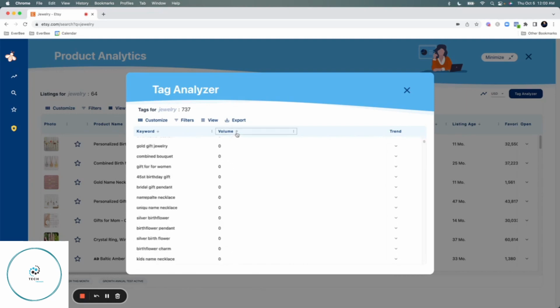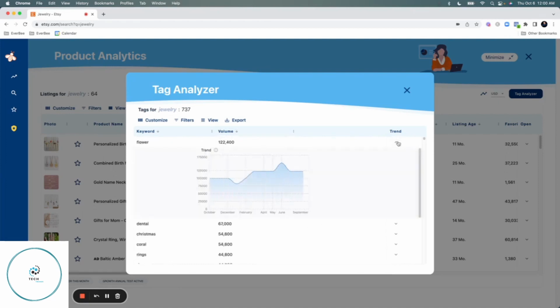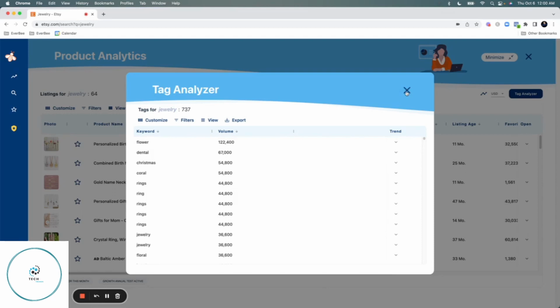You can sort it, of course, from least to most. Some of these things are not performing well. But either way, it's super nice to see. And of course, you have trends as well, so you can see the keyword trends. Okay, so that's that. Those are the main things that I wanted to go over.